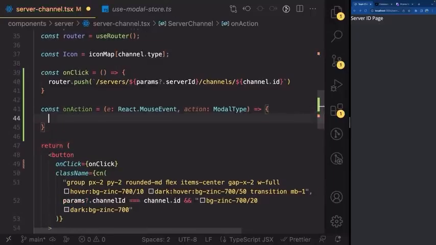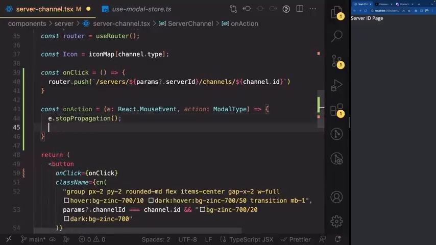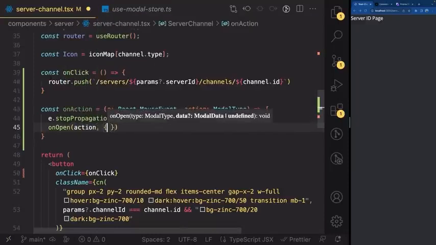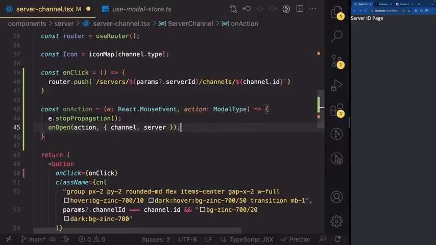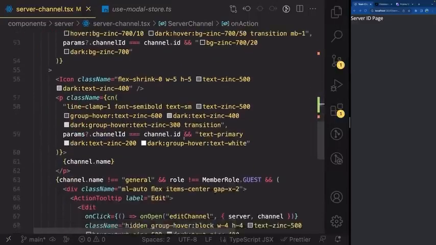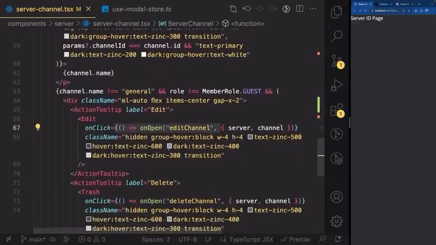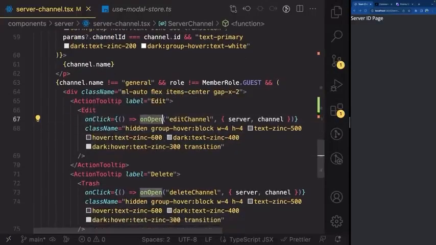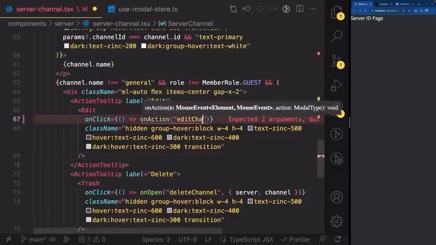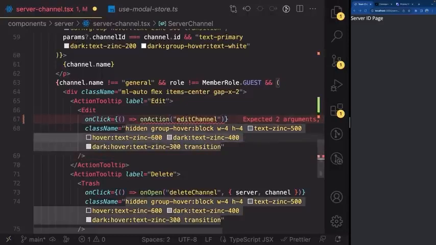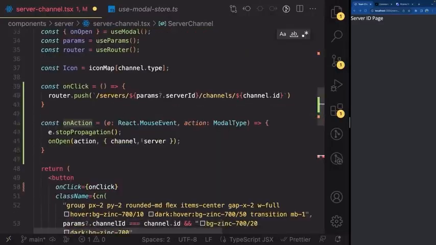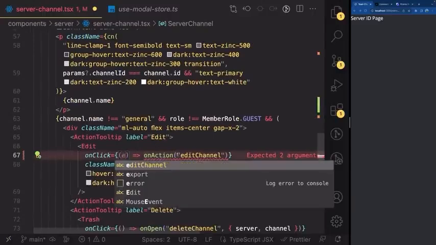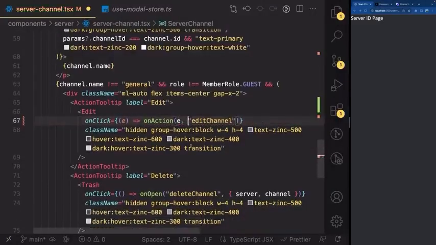And let's go ahead and write event.stopPropagation, like that. And then onOpen action, so we know which modal to open dynamically, and let's pass in the channel and the server as the data. And now let's use this onAction instead of using this right here. So instead of calling onOpen here in the edit, go ahead and just call onAction and pass in the edit channel, like this. Let's see if that is correct. What did I just write? Oh, an event as well. My apologies. So pass in an event, comma, edit channel, like that.